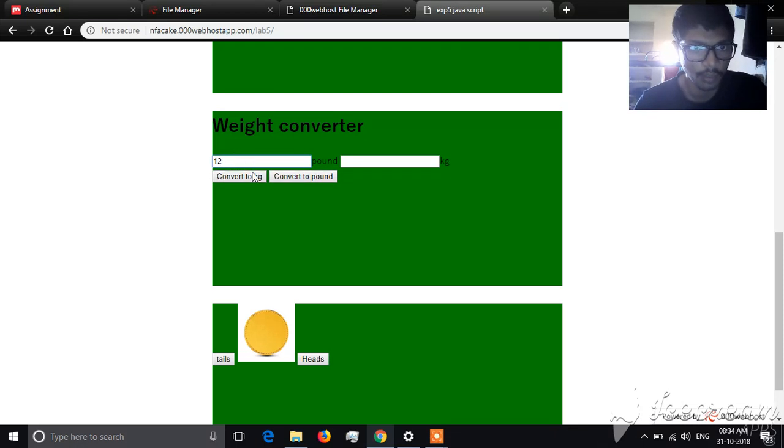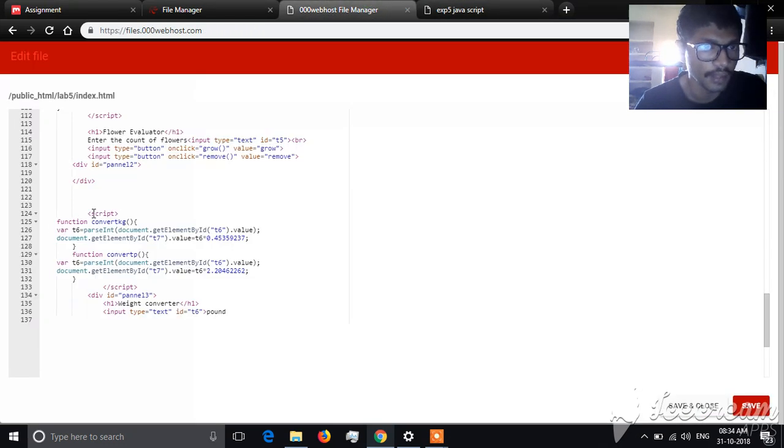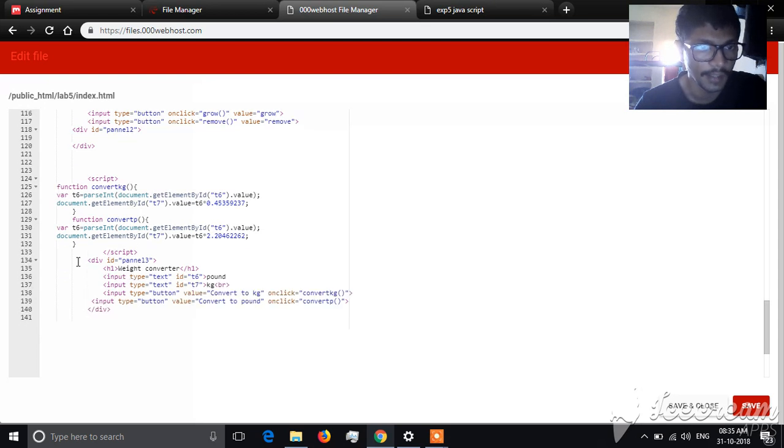Next is a weight converter, which converts pounds to kgs. I'm giving 12 pounds to convert to kg, and that is the equivalent value in kgs. Now the code for that is function convertKg. For converting into kg, we take the value and convert it using parsing, then we multiply it with this and add it with this, so we convert it into kg. Now here we multiply it with this to convert it into pounds. Then we display it in panel 3.